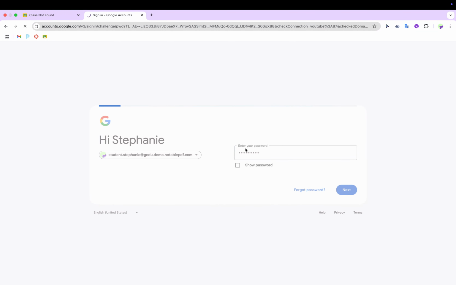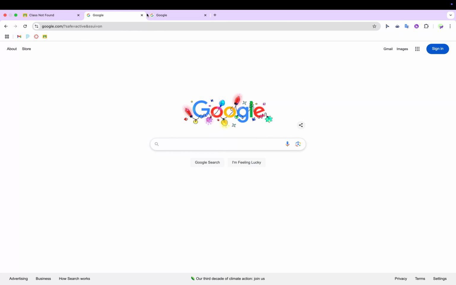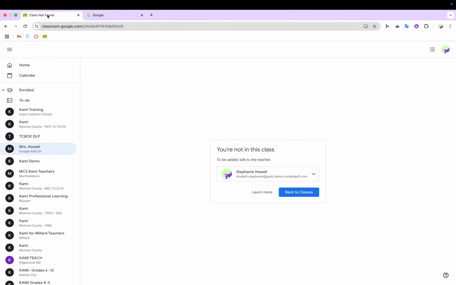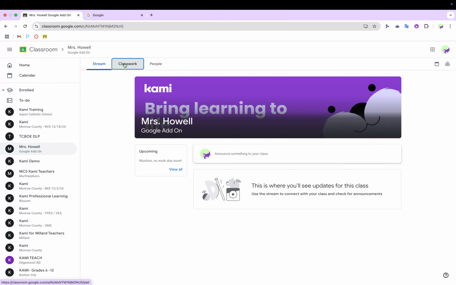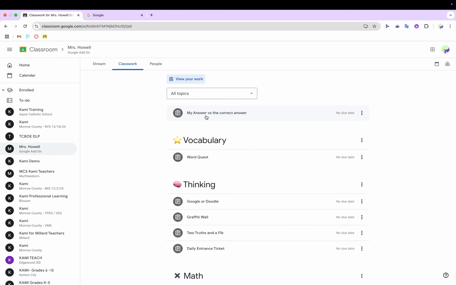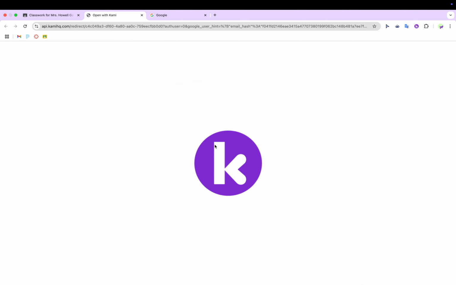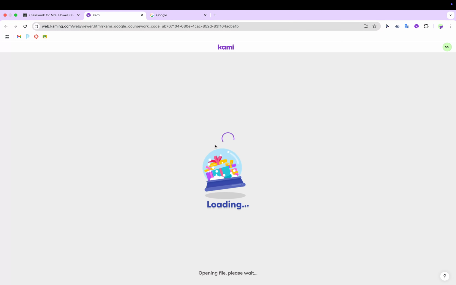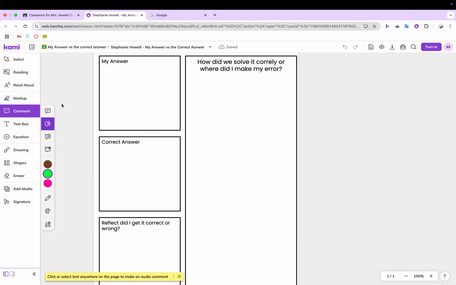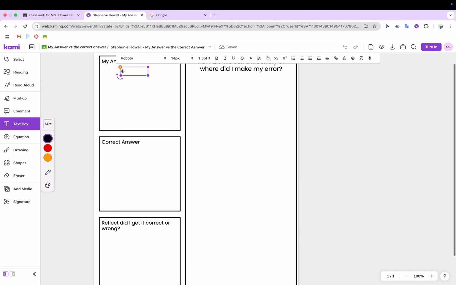So again, you might have the question up on a board. It might be a task card. It might be on that worksheet if you want to go ahead and just add it onto that page. And what your students are going to do is they are going to go into classwork, open up my answer versus the correct answer, and hit open with Kami. You could also use split and merge and have the document with the question right on top to make this a 2-page. So right here, they're going to type their answer.